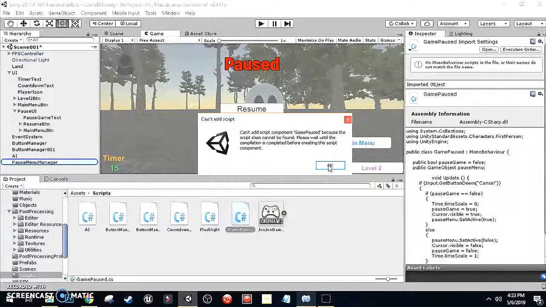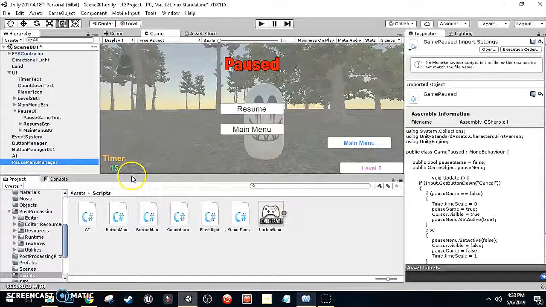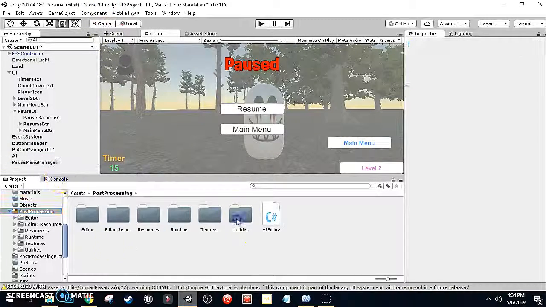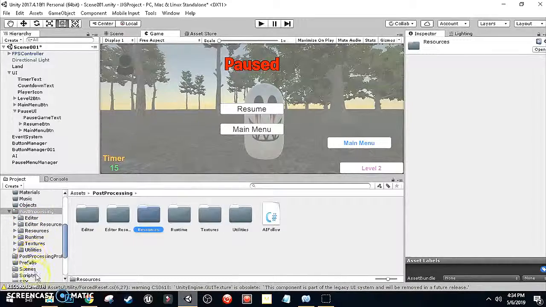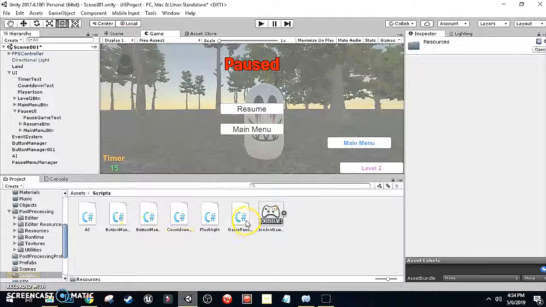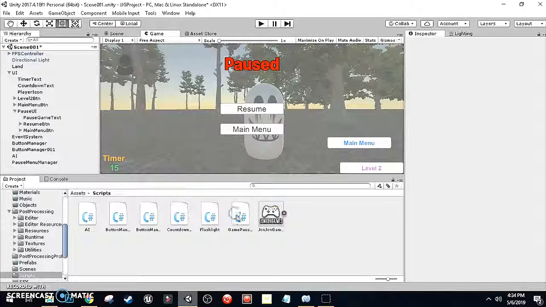Can't add script because game paused. What's going on with the Unity engine? Scripts. Put all these errors. Pause menu manager.